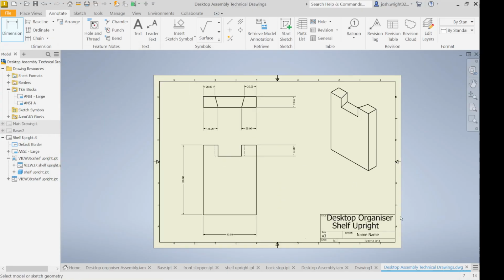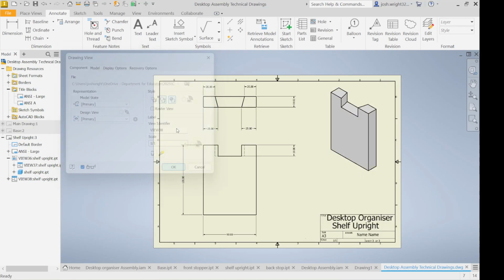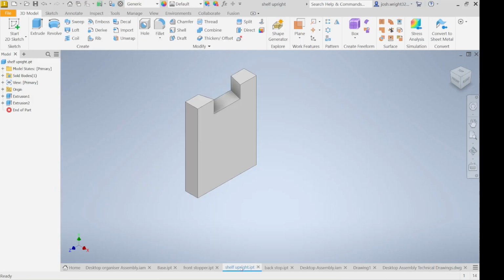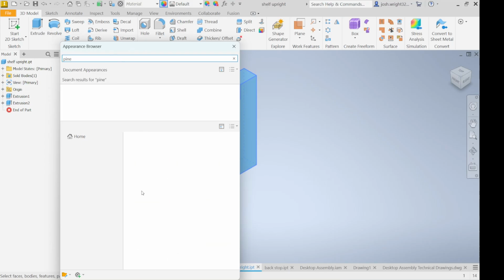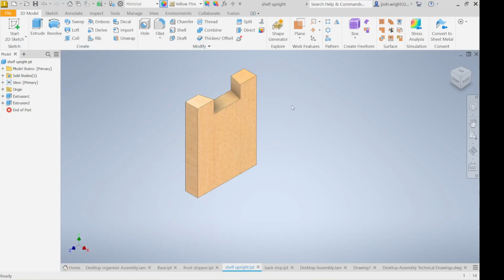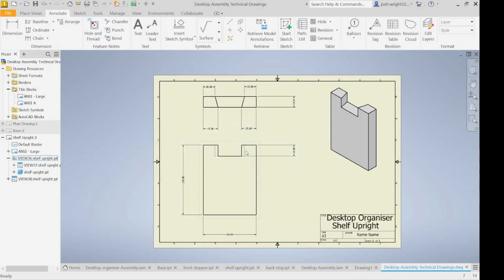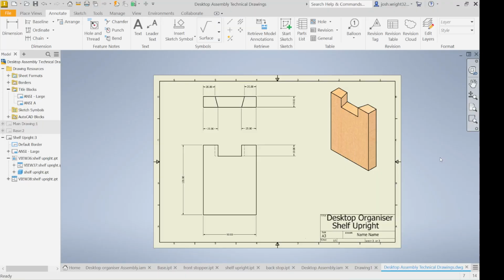Now again, if I double click on this one, change it to render, it's not going to show what I want. So if I wanted to again, highlight this, hide, change the appearance, save it, and then when I go back to my drawings, it's going to update to look like pine as well.